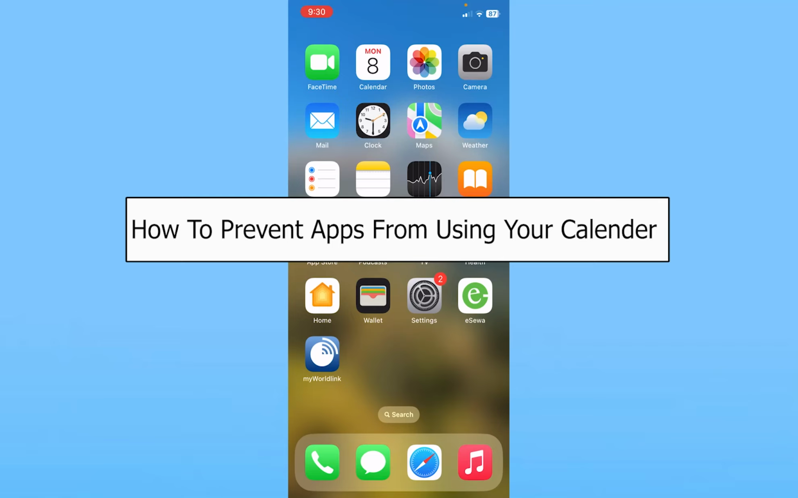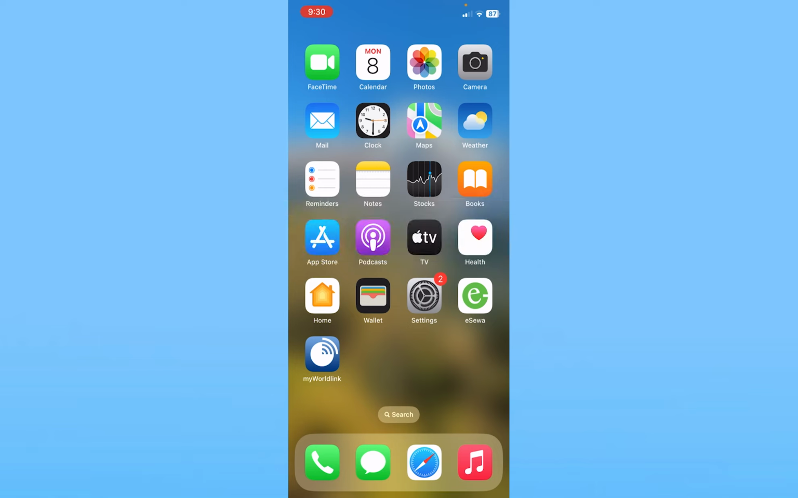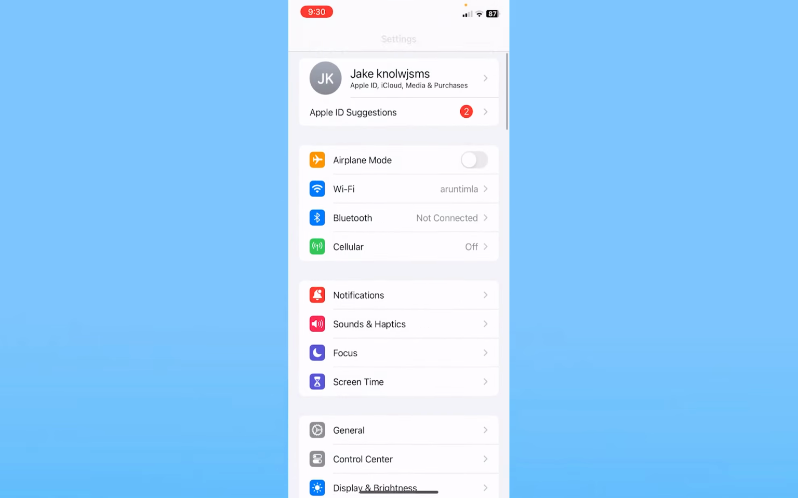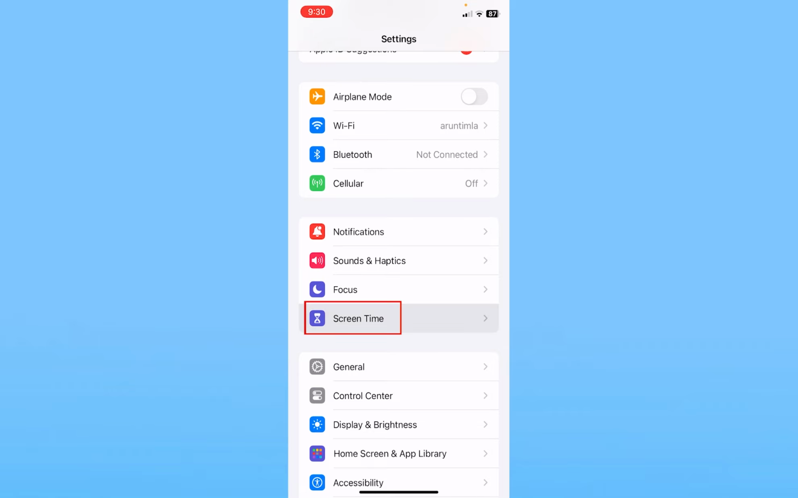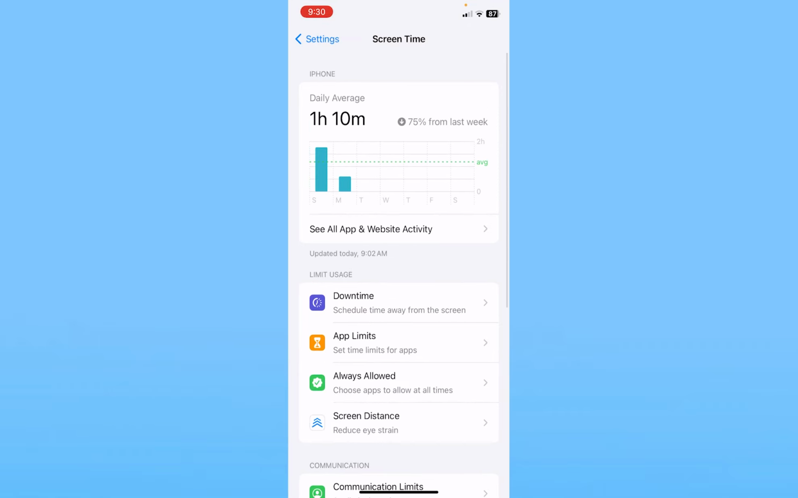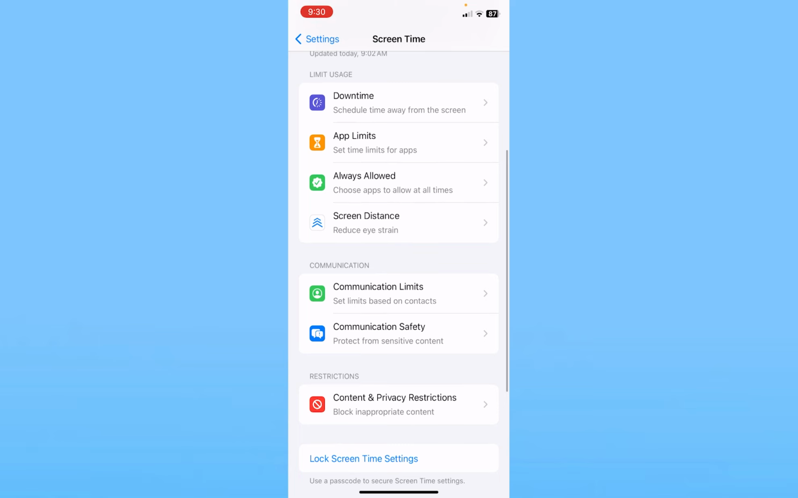Today I'll teach you how you guys can prevent apps from using your calendar. So it's pretty simple. First you need to go inside your phone settings. From over here you want to scroll a bit down and click on where it says Screen Time. Now from inside Screen Time you want to scroll a bit down until you see Content and Privacy Restrictions.